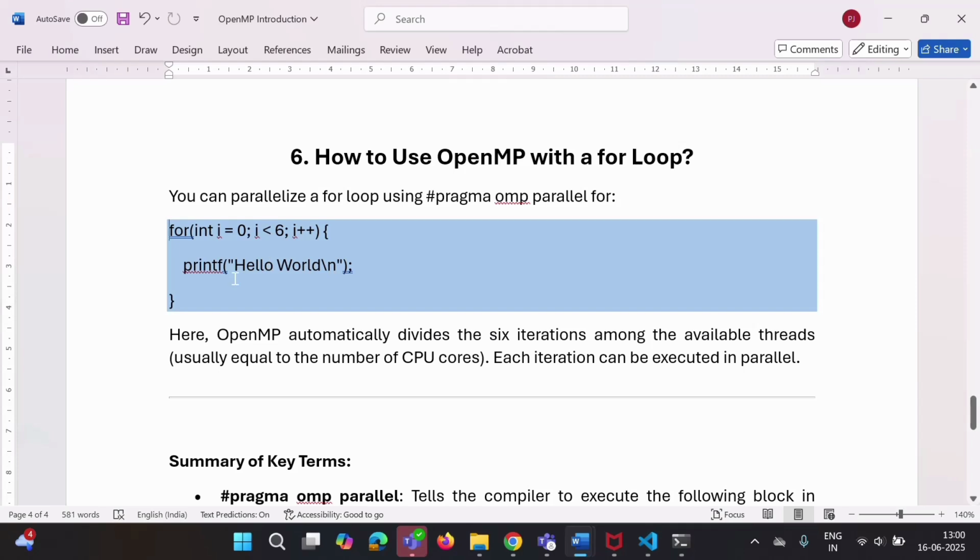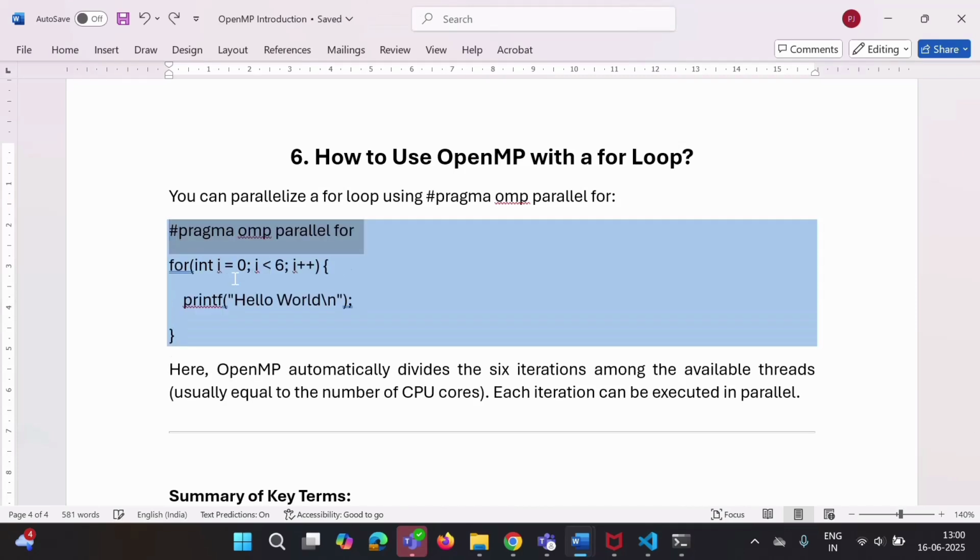We can parallelize this for loop. What is the meaning of that? All those iterations will run simultaneously. Look at this. Here we are using the directive #pragma omp parallel to create multiple threads. As we are using a for loop, here we have to mention for. Right? Now see all these iterations. Here in this case we have 6 iterations. So all these iterations will run parallelly, simultaneously.